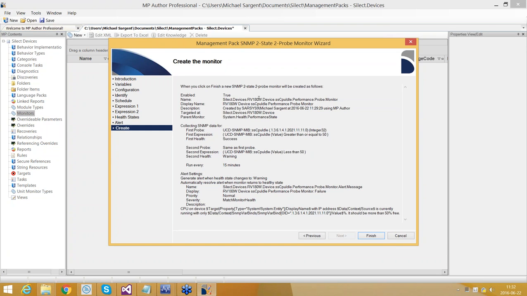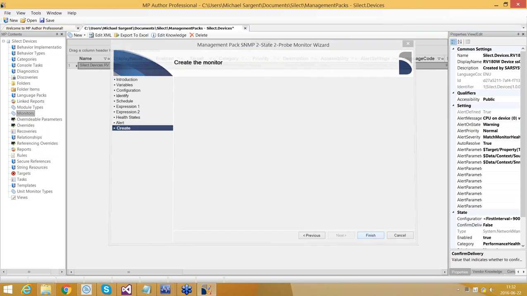Next, and there's our summary of what we're going to do: the name of the monitor, the target, the parent monitor, this is performance state here, what we're going to collect the data for, the expression and what the health state is, the second probe, the second expression, less than 50 in our health state of warning, how often we're going to run, and then our alert settings. If it's warning, we'll automatically resolve, name, display name, and the description.